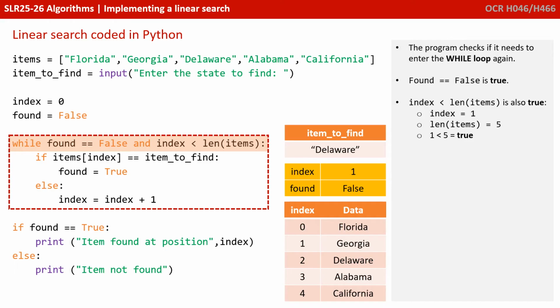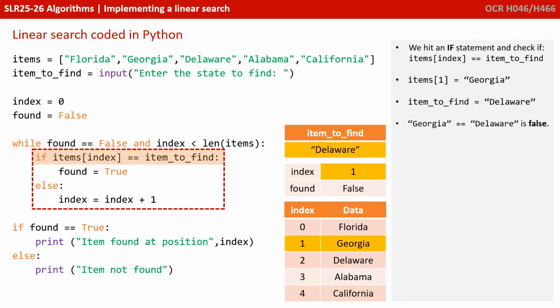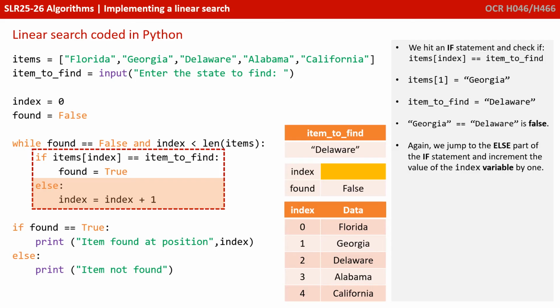The program checks if we need to enter the while loop again. Found equals false is still true, and index is less than the length of the items dataset is also true. We hit the if statement again and check if items index equals the item to find. Well, items index is now position 1, and that's Georgia. Item to find is still Delaware. Georgia equals Delaware is obviously false. So again, we jump to the else part of the if statement and we increment the value of the index variable by 1.